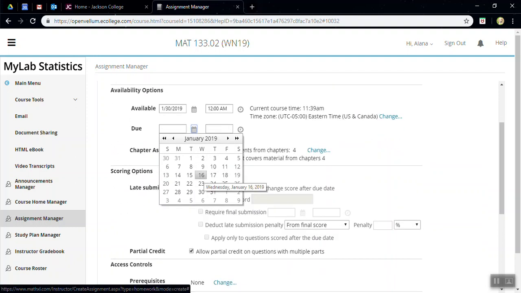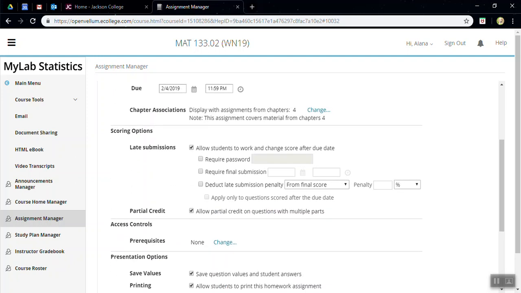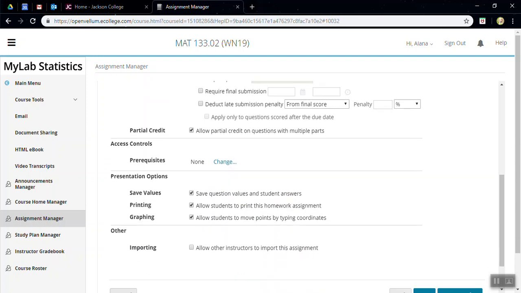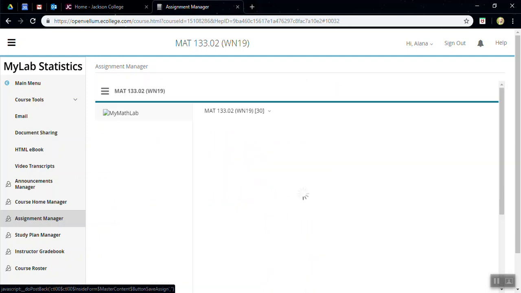But I want to add in one other little feature. These particular ones, because they're videos, I like to let students work on them even after the due date. Because I want them to have access to that material, and if they miss it, so I say allow students to have them after the due date. I don't deduct a penalty for the videos just because they're just videos. So I click save and assign, no problem.